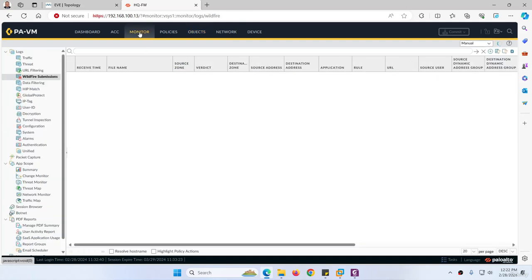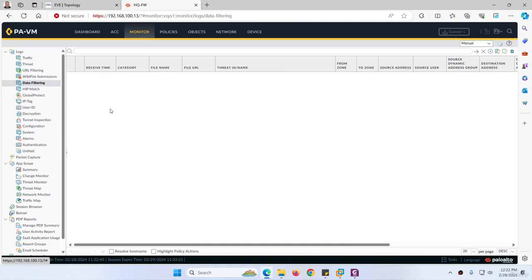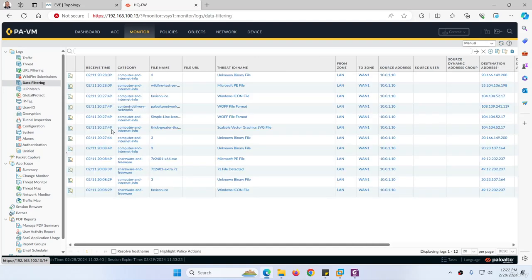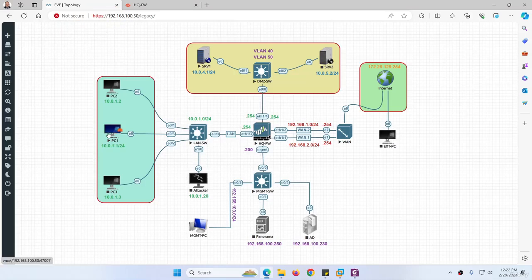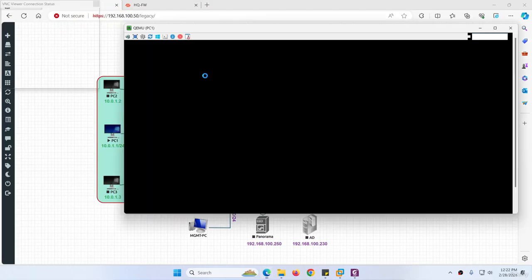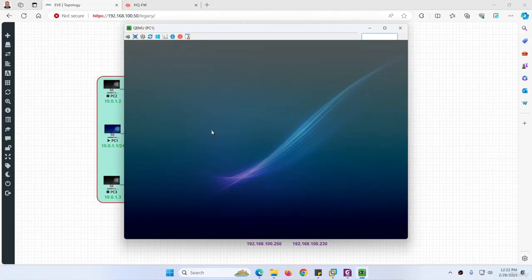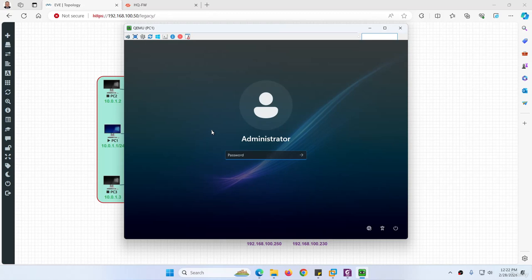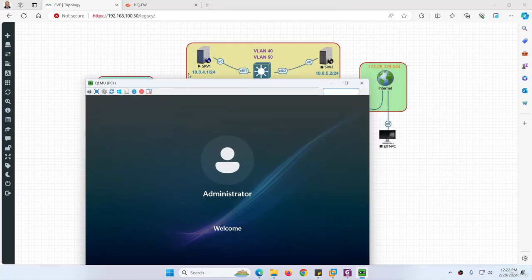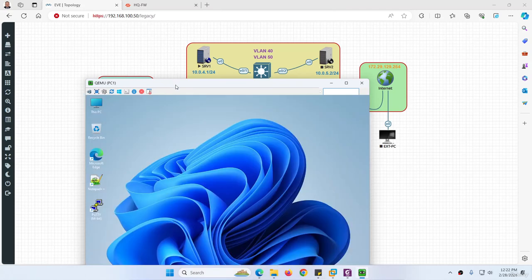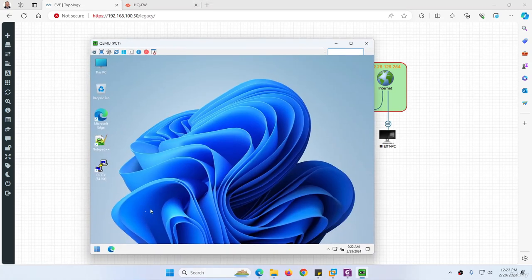How can we test? Go to Monitor and then go to data filtering. You will see them here. Right now there is nothing. So let's go back and go to PC1 and try to access this web server. test123 is the password for this system, and I need to access this web server. But if I try to access those files, because the profile is attached, it will not allow me.